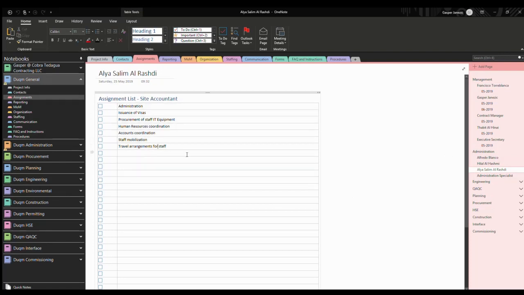Why I want to see this? When I have all of your assignment lists, I will go through and revise them, and I will reassign assignments which are not entitled for a particular individual. I will put them somewhere else. And I need to establish whether some individual is overloaded or not. So this is very important for us.